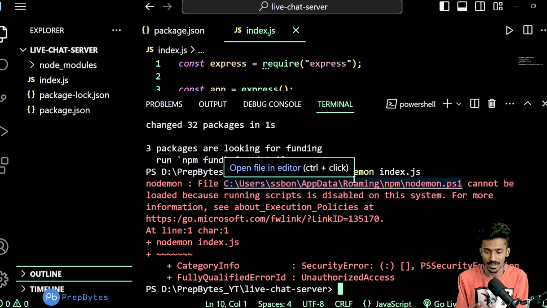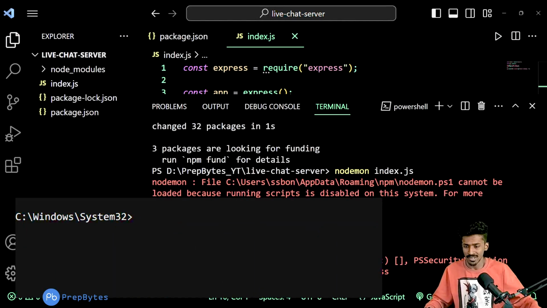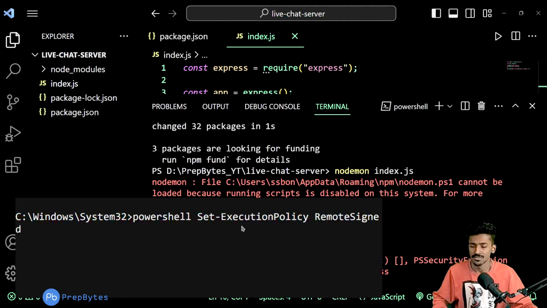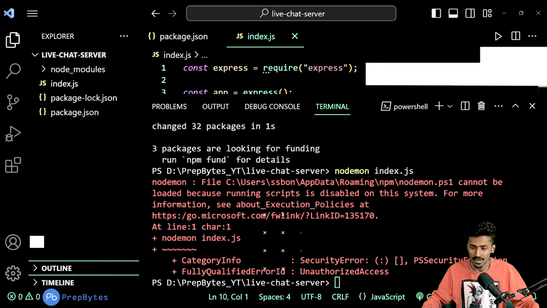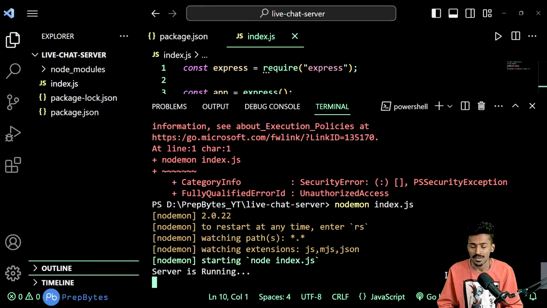I'll take you through the process in case you come across the same error. In order to fix this error, all you have to do is open up your command prompt in administrator mode and put in the command: PowerShell Set-ExecutionPolicy RemoteSigned. You press enter and it's not going to do much. But once this is done, you can come back into your terminal and try running our command again. And as you can see, nodemon is successfully working.